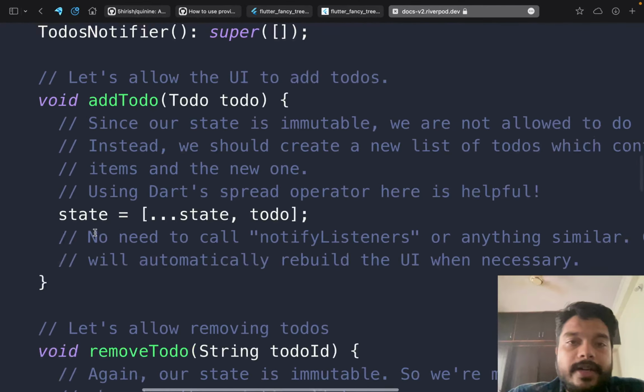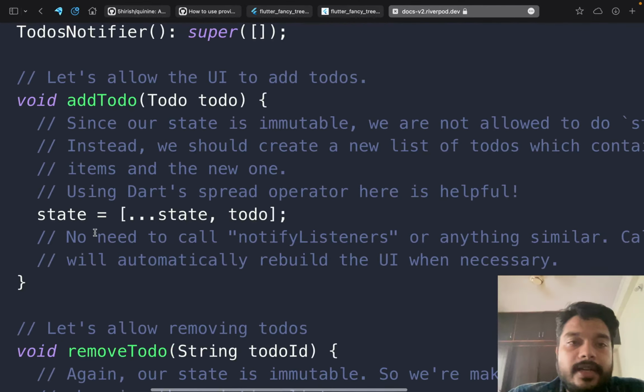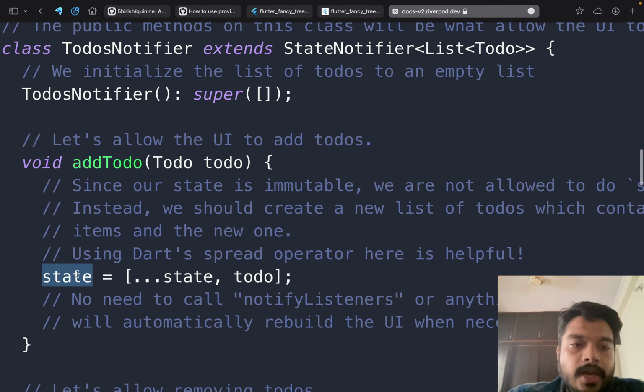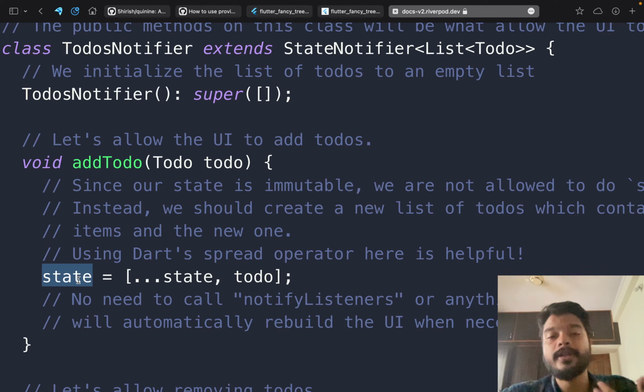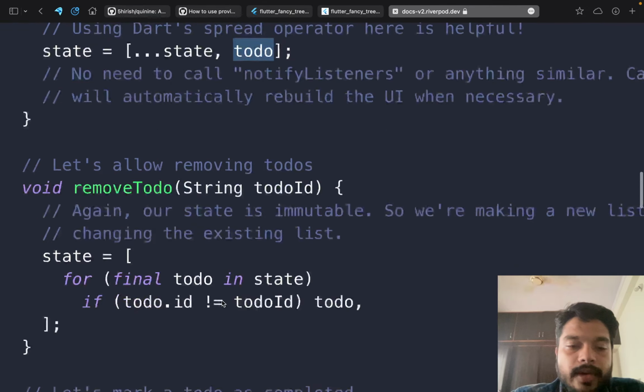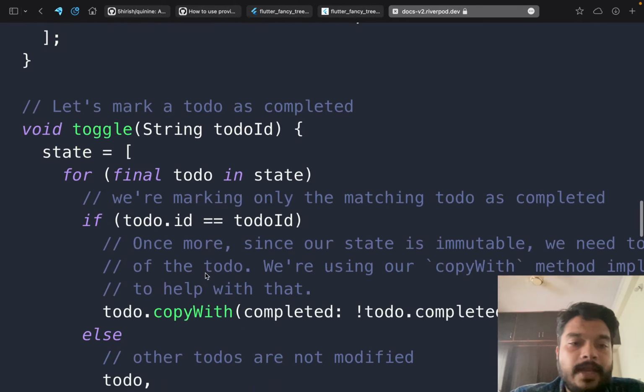The other thing very critical to understand is these states are all immutable. So you can't just modify a state, which in this scenario would be containing a list of your to-dos. You need to completely create a new instance of it and then assign it. So in this scenario, we're using a fancy operator to create a new list altogether along with the old one. I'm essentially appending a newly added to-do, and in other cases I'm removing it and toggling it, right?